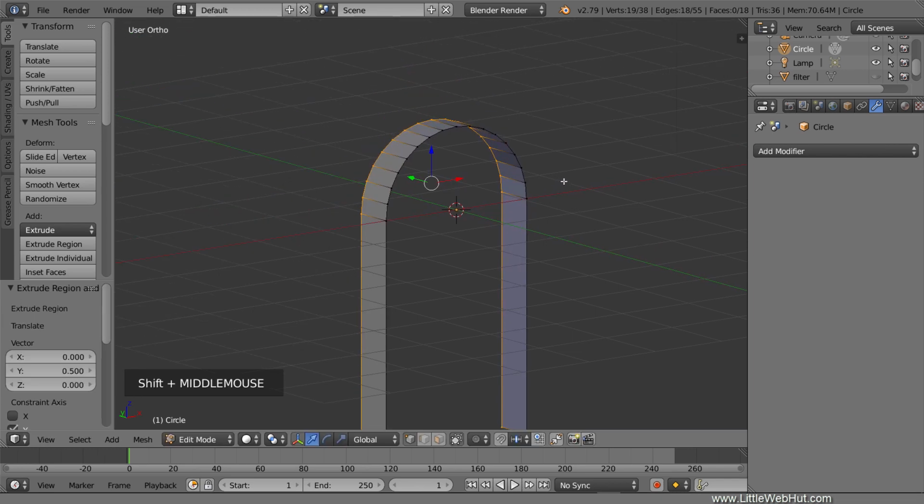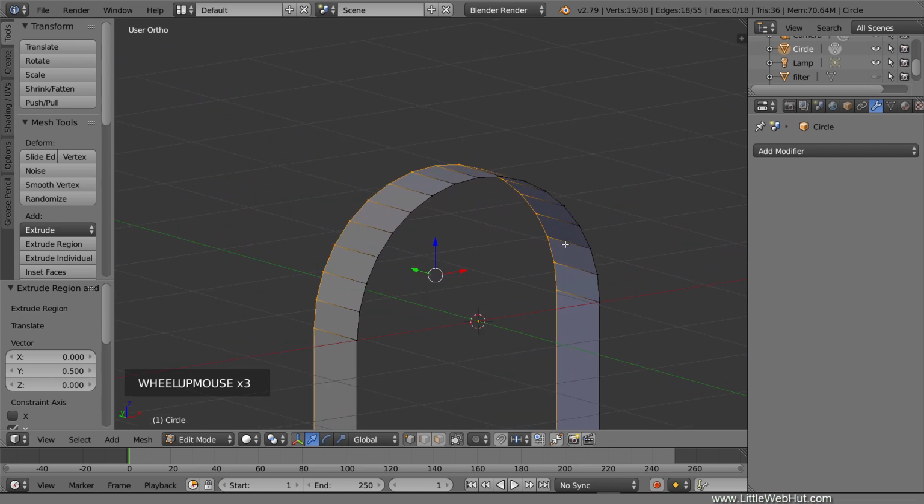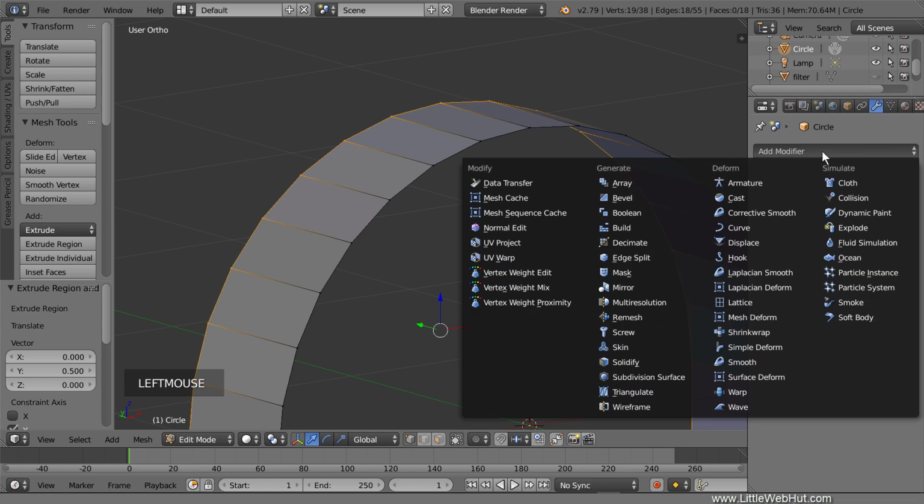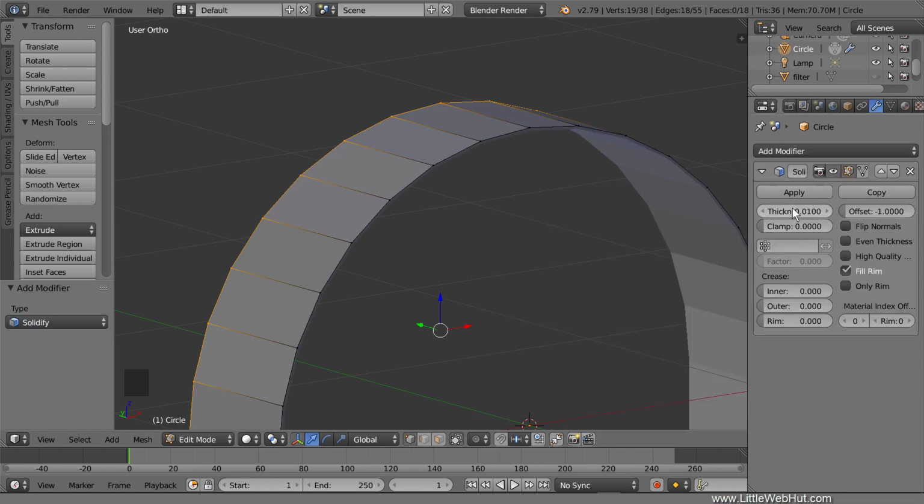Next, we're going to give it some thickness. I'll zoom in for this step so that we can see it better. Now add a solidify modifier. Set the thickness to 0.02.